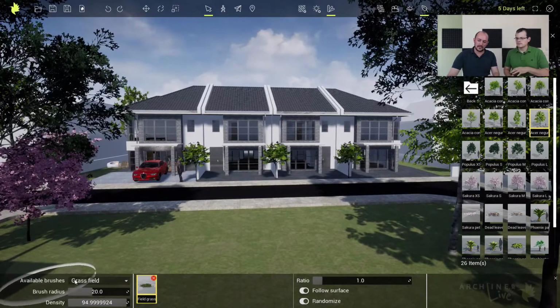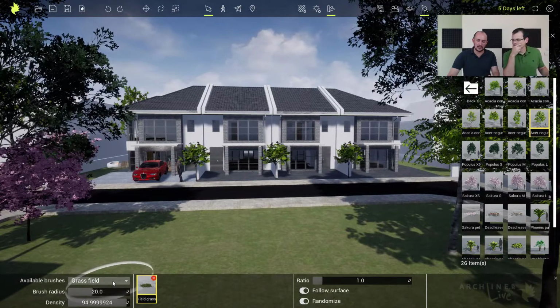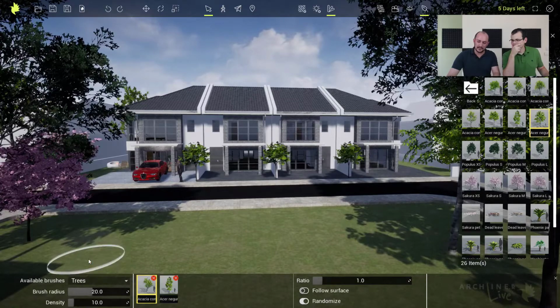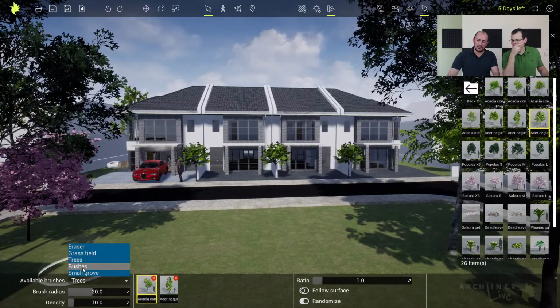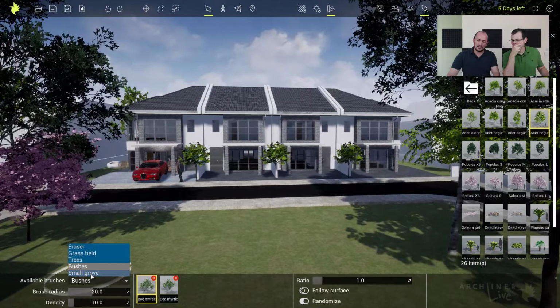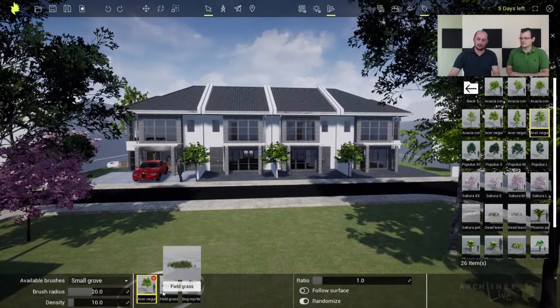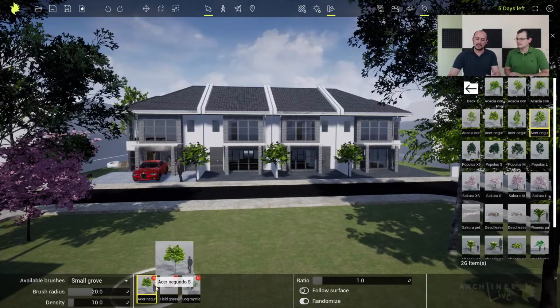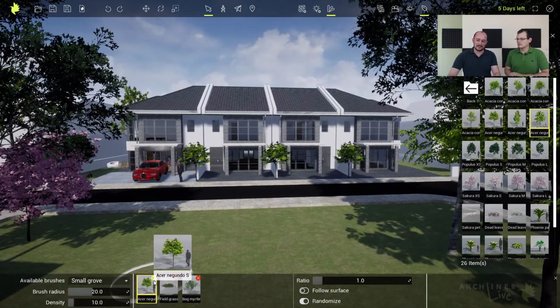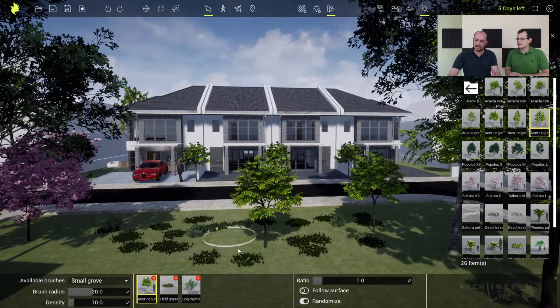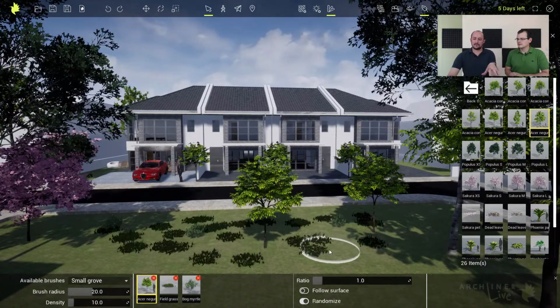Now these are the available brushes. Now I'm using grass field, and there is also an eraser. We will talk about that later. There are trees, there are bushes, and there's this small grove. The difference between all of these is their setup, what they contain. You can actually customize a setup like this. Now a small grove will paint something like this. Sometimes a few trees, bushes, and a few patches of grass.